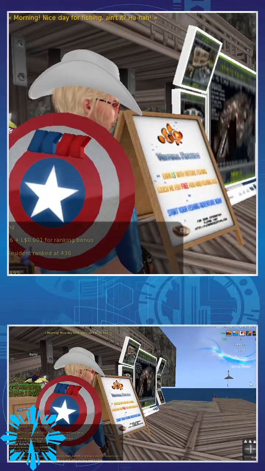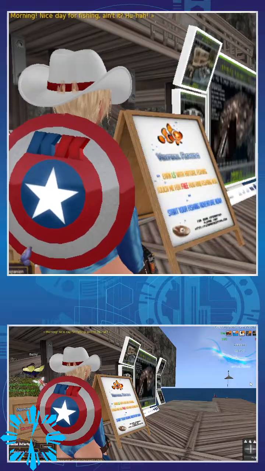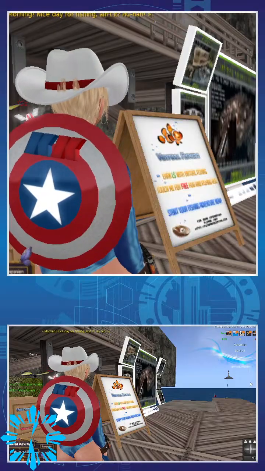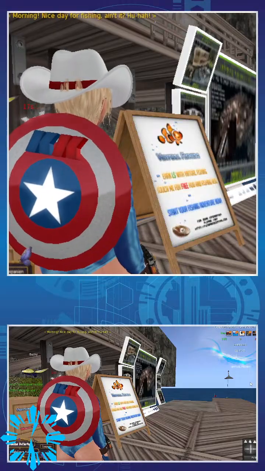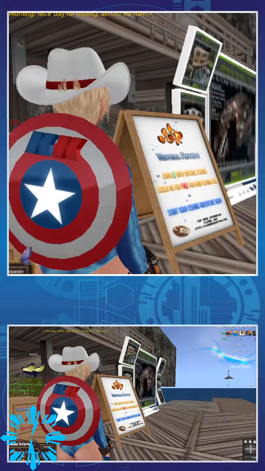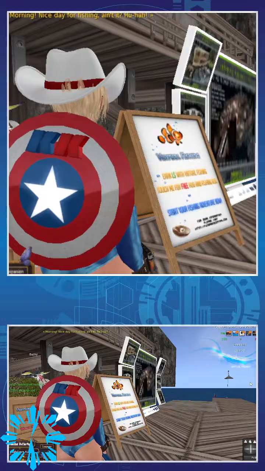Or if you are familiar with Second Life's marketplace, you can go to the marketplace and search for virtual fishing, and you'll find the virtual fishing kit right there for 0 Linden dollars, which means it's also free.